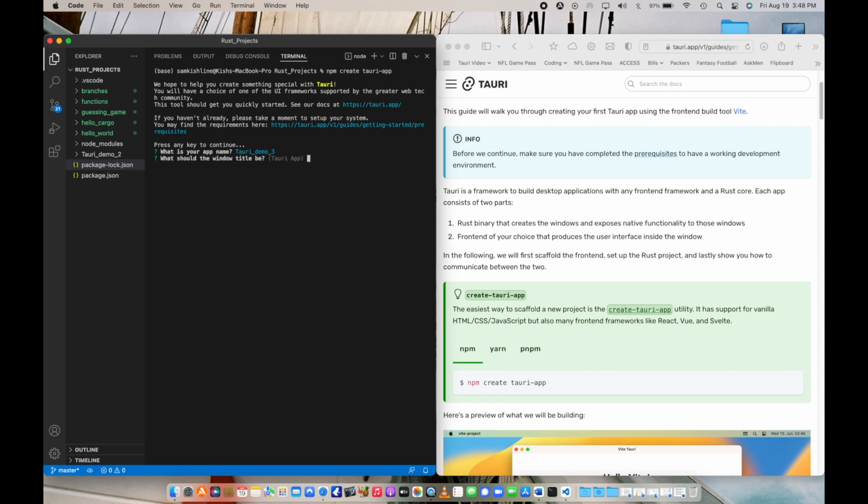And since I've done a couple of these, it asks for the title of your window that it produces, because essentially it just produces a window with basic functionality that then after it's built, you can go in and tweak the structure and the architecture. So we'll just say demo window.